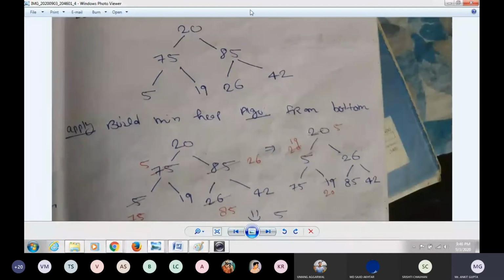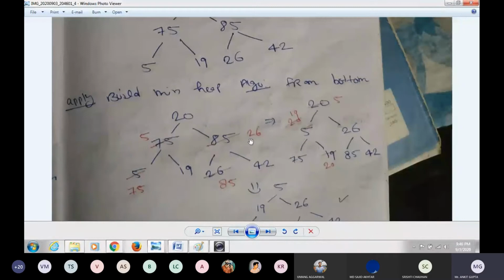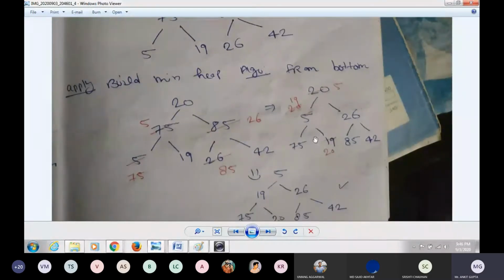Okay. And here 85, 26, 42. Minimum is 26. Then 26 will go here, 85 will come here. So 26, 85. Okay. Then what I am getting is 20 and 5. Right side is 26, 75, 19, 85, and 42. Then again I will check from the bottom. 75, 26. It is okay. Then 85, 42, and 26. It is okay.